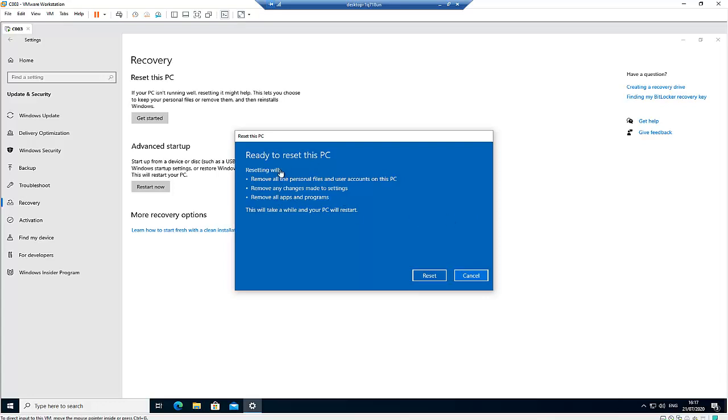When we reset this computer, this is what's going to happen. Resetting will remove all the personal files and user accounts on this PC, remove any changes made to settings, and remove all apps and programs. Which means this computer will be like a clean install. If I click on the reset button right now, all my profiles, if you have like 2, 3, 4 user profiles on this computer, will all be deleted. And mind you, you will not be able to recover your files anymore. All your files will be deleted from this computer.